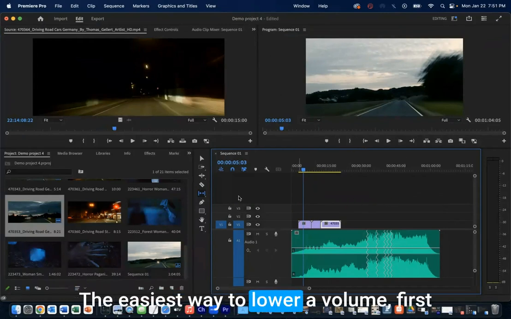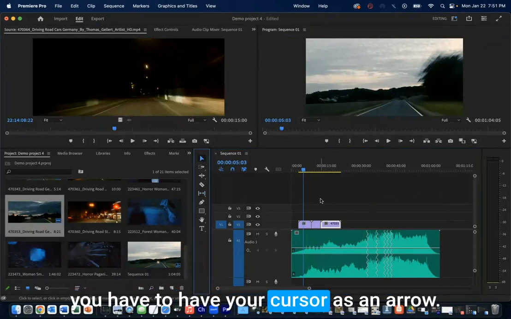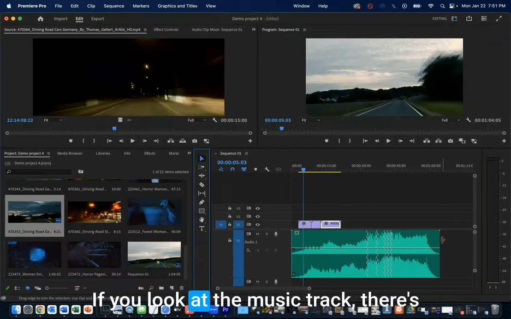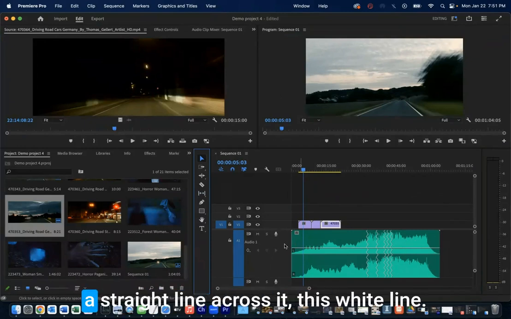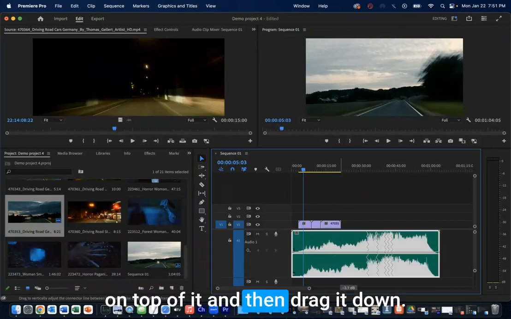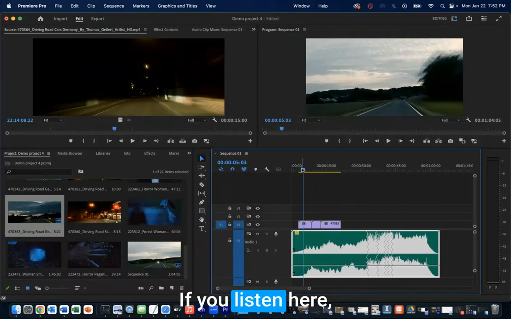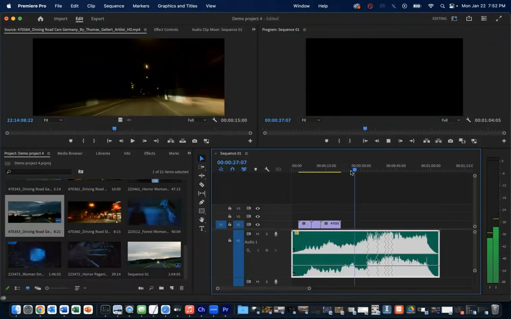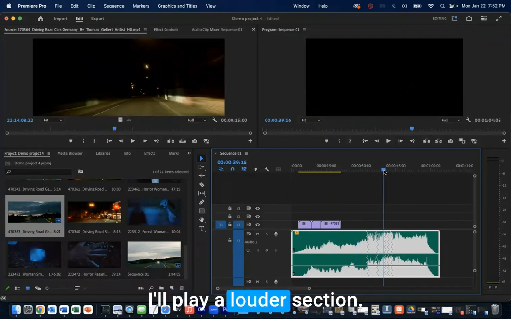The easiest way to lower your volume, first you have to have your cursor as an arrow. If you look at the music track, there's a straight line across it, this white line, and you can just put your arrow on top of it and then drag it down. If you listen here, well, I'll play a louder section.